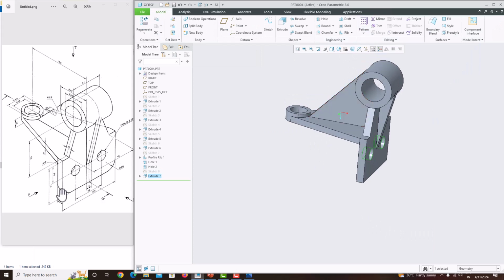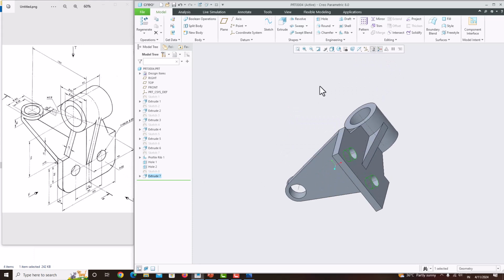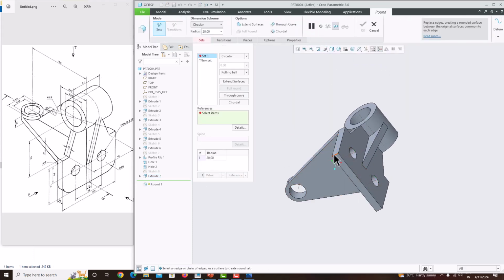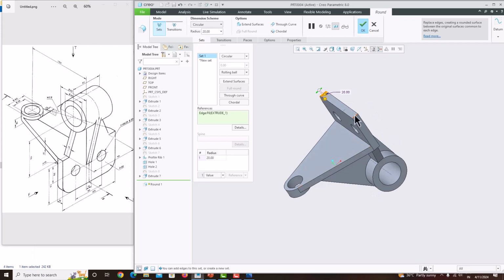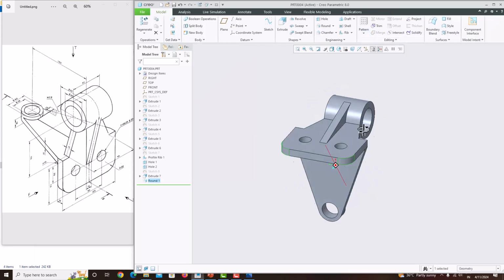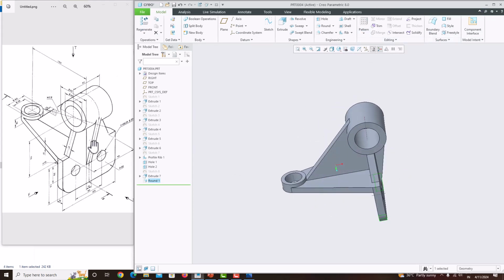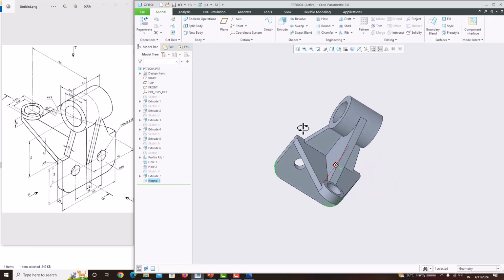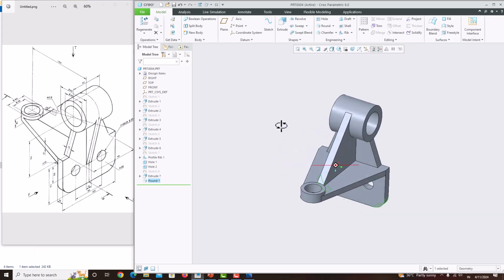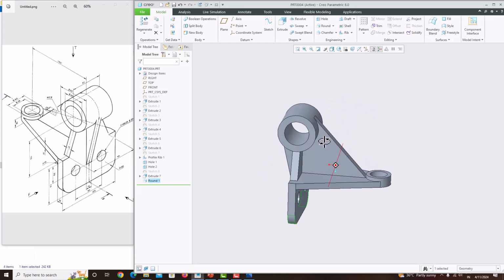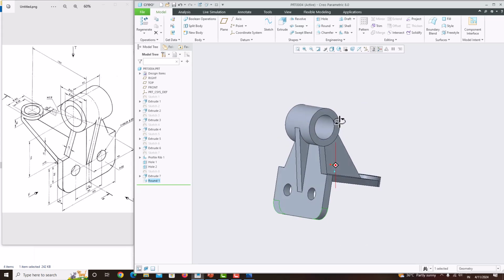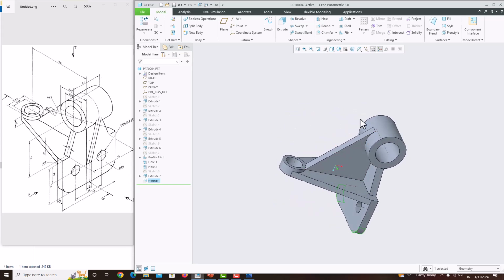Then finally we just want to create a round with a radius of 20. Just go to the round feature, select this edge, press the Ctrl and hold, select this edge. Radius is 20, just say OK. Now we have finished all the features. You can rotate and check. Yes, we have finished all the features.